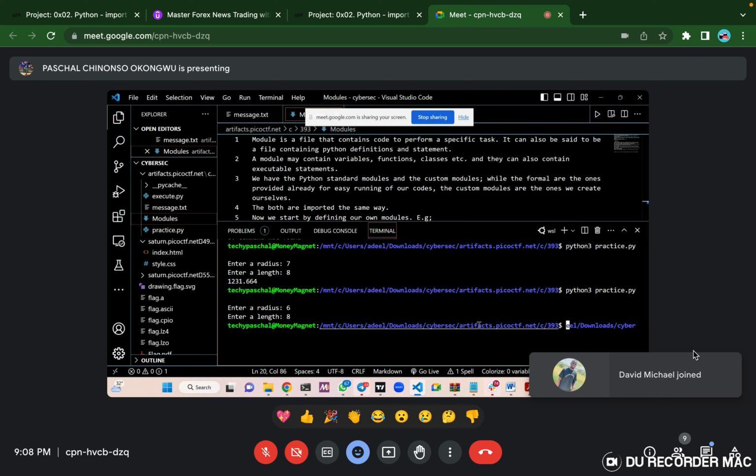In other words, what are we trying to say? When we apply some functions, we have the ability to import some functions to apply to our code for easier coding. Our module can contain variables, functions, classes, and also executable statements. We have the standard Python modules and the custom modules. While the former is already running code, the custom modules are the ones that we design ourselves.